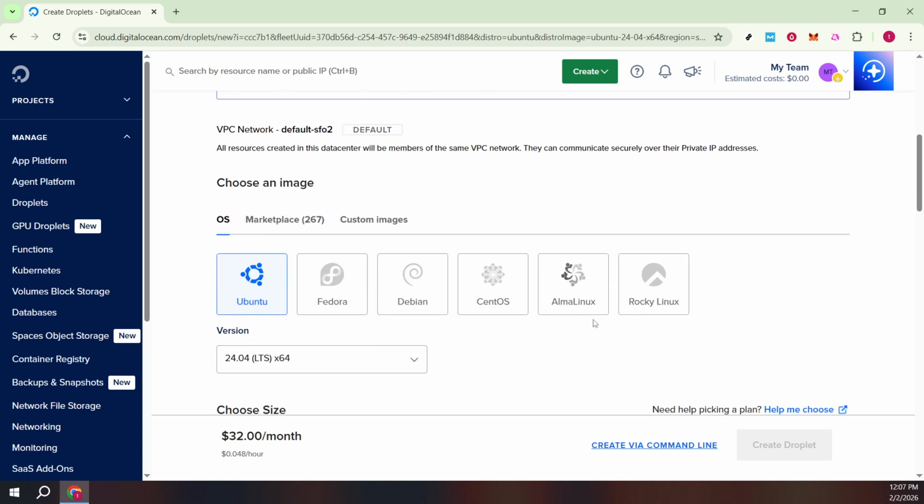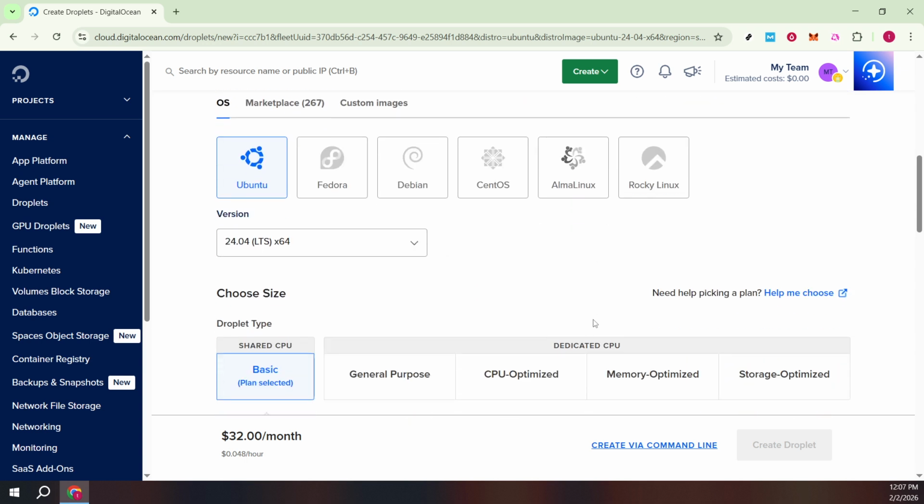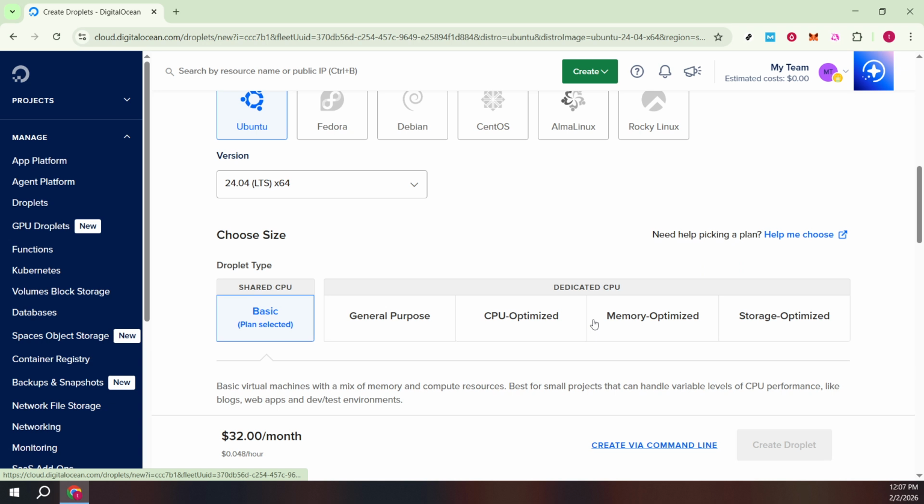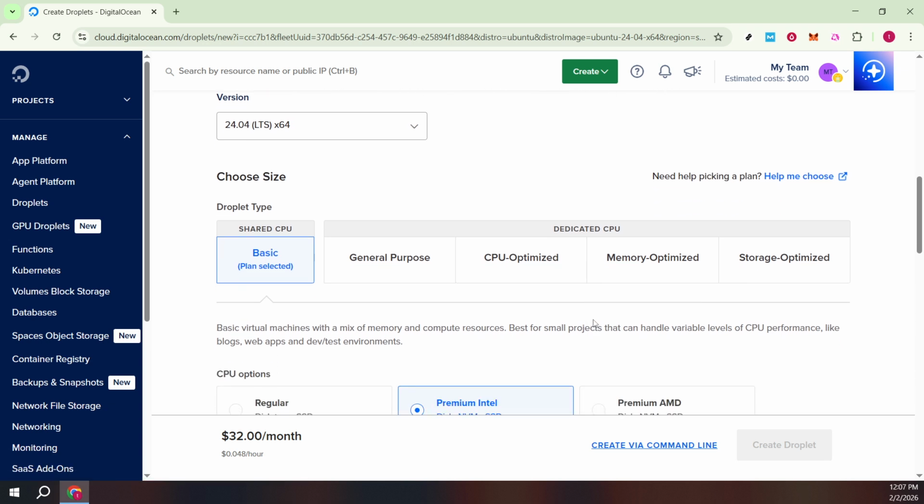Now select the droplet size. Think in terms of the workloads you expect. For lightweight services or a reverse proxy, a small plan is fine. For multiple containers, CI tasks, or heavier apps, step up to more CPU and memory. You can resize later, but it's easier to start with enough headroom than to scramble during a spike.